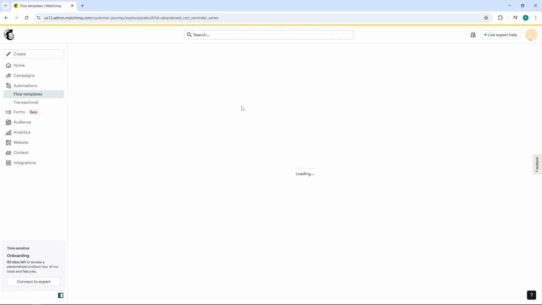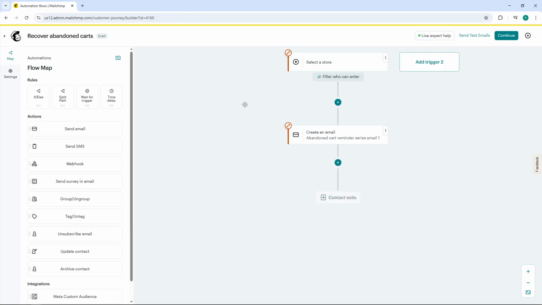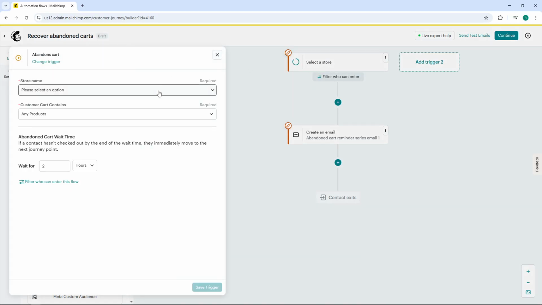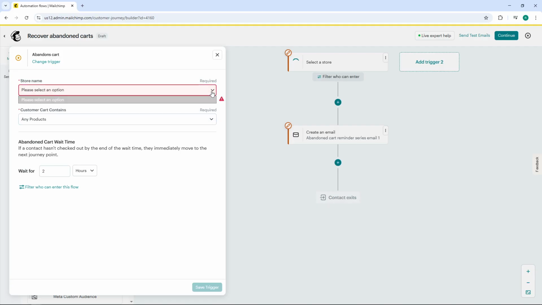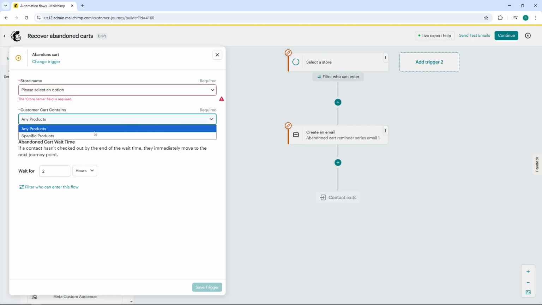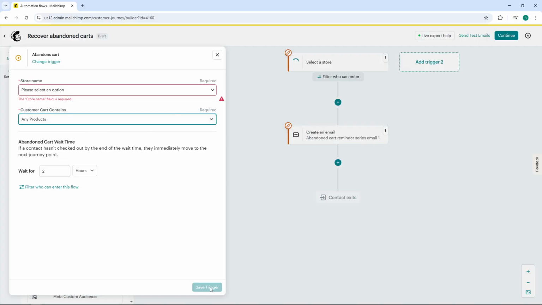Next, you'll need to fill out the necessary fields to customize this workflow for your business. Click on Select a Store, then use the drop-down menu to choose your store from the list. This connects the automation to your actual e-commerce platform. You'll also want to add the Customer Cart Contains section, which specifies which products were left behind. Once you've filled in all the required information, click Save Trigger to lock in these settings.